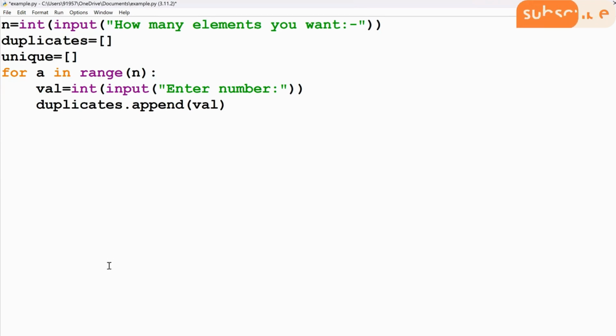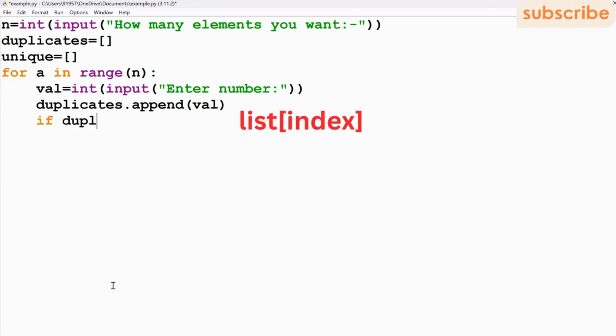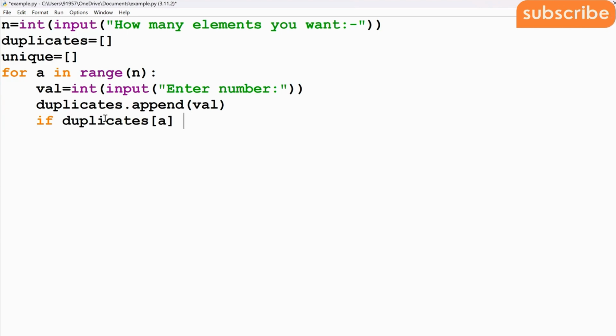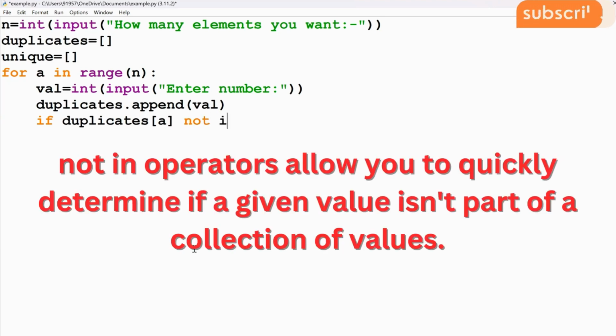After populating the main list, I will check if the current element, duplicates square bracket A. So this is my current element. That is the list name and the index operator, and the index, which is the range number, will be passed to A, and this A is the index. Okay, not in. So this is one operator which checks whether the element is present in the list or not.